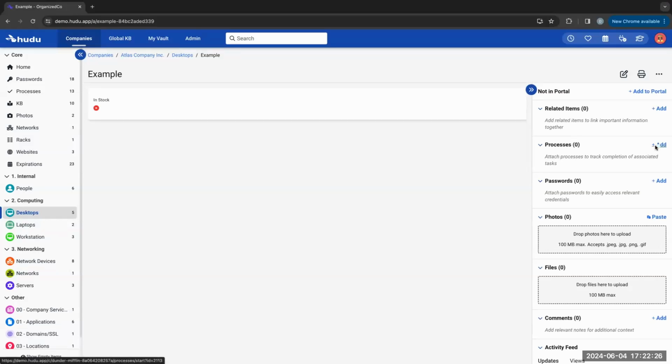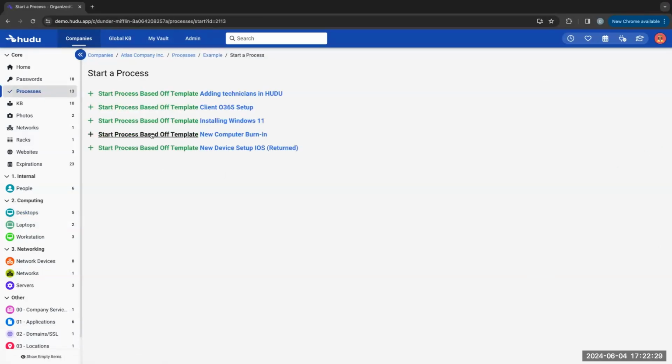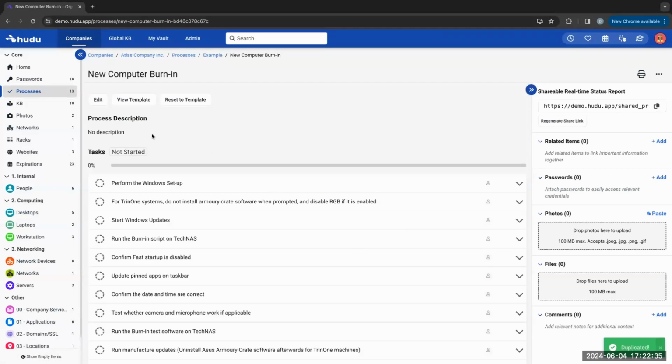And here now we can attach a process to track the completion of the associated tasks. Here I can hit add process. And because we have this template for this company, we can go ahead and start the process based off that template. We will now be able to track this process directly in the asset and ensure that our SOPs are standardized and completed based on the template that we created.